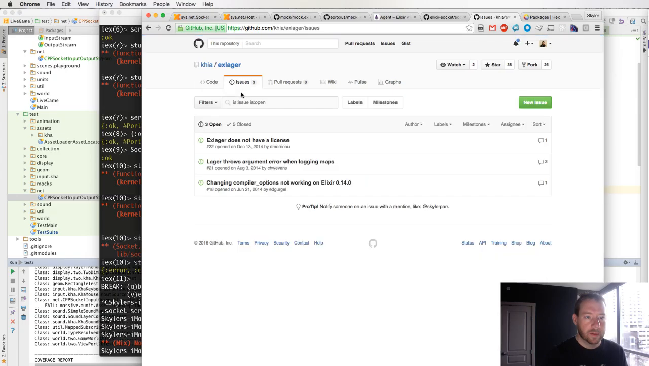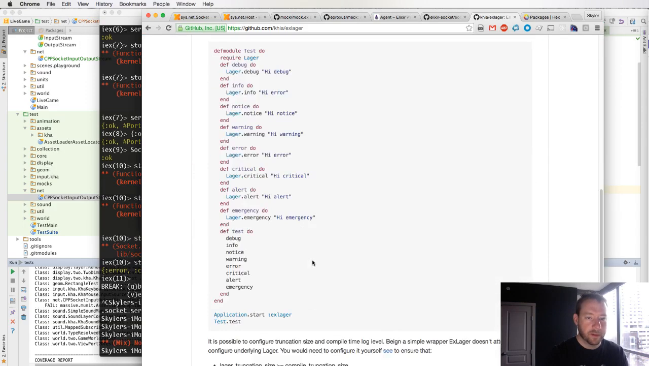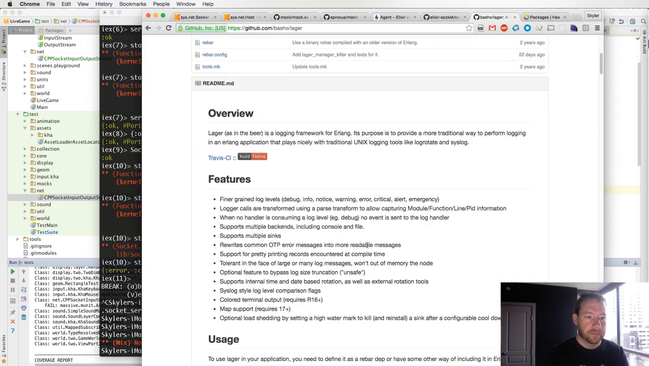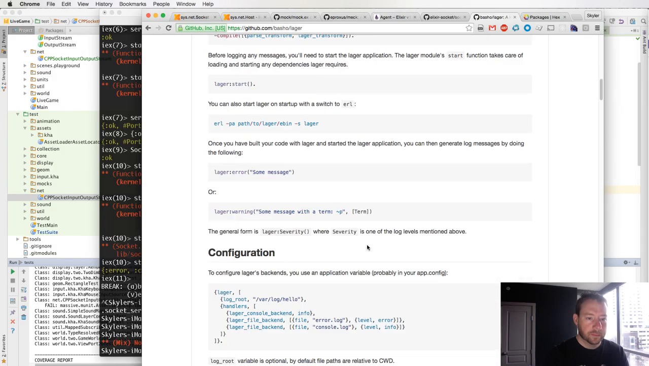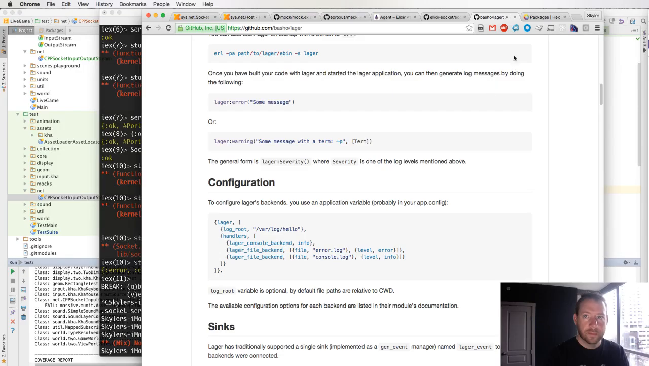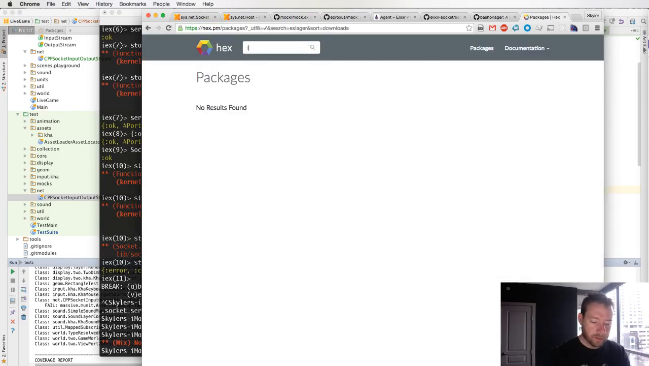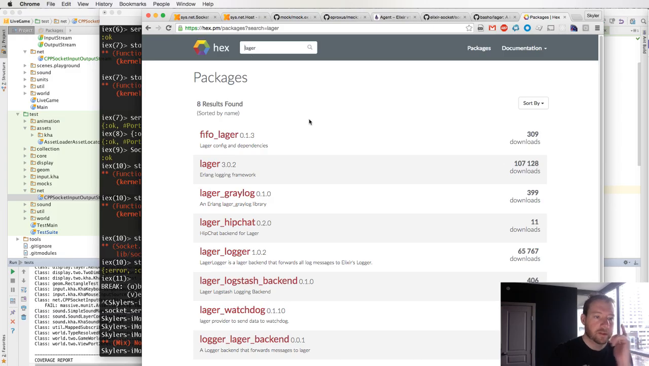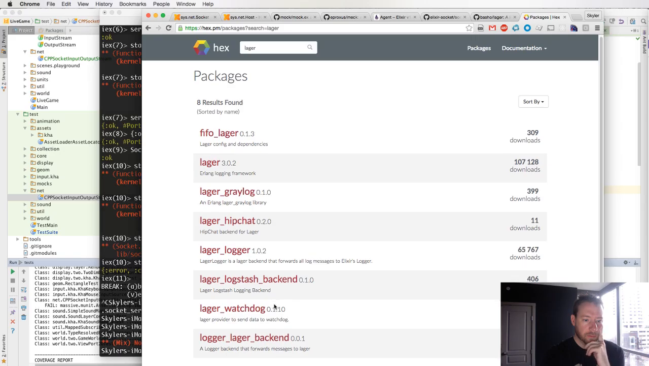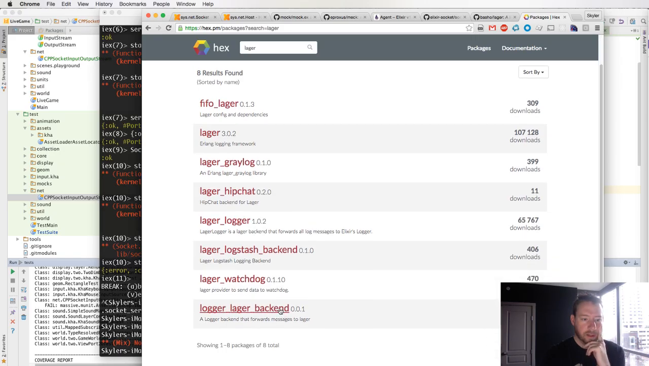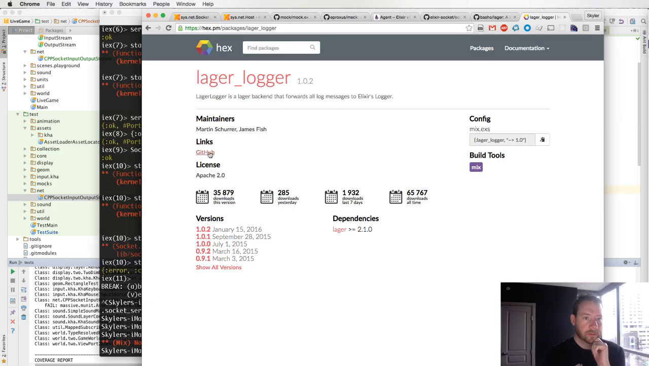Let's see here. Okay, so looks like this is not what we want to use. Let's just use regular logger. See if there's logger exist. Alright, this looks better. Logger backend. There's a lot of loggers. Logger is a logger backend that forwards to Elixir's logger.